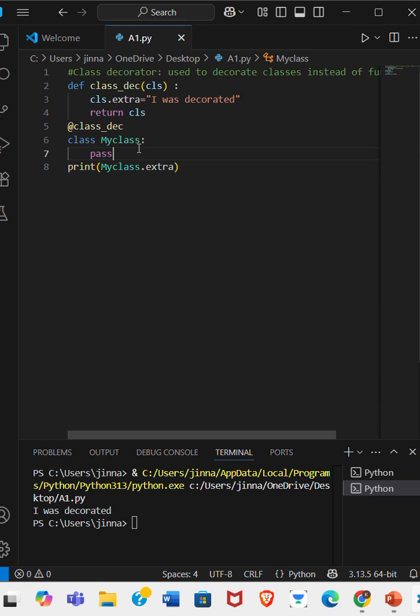Now as the execution moved towards the class decorator, we passed cls, that is nothing but the actual class. Now I was decorated was printed, then we returned our cls, but in cls unfortunately there's nothing written. That's why nothing is printed, right? So we have simply passed our class. With the help of the class we just tried to execute our extra variable which was inside the decorator function. So yeah.